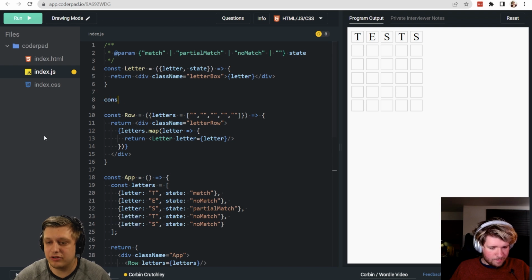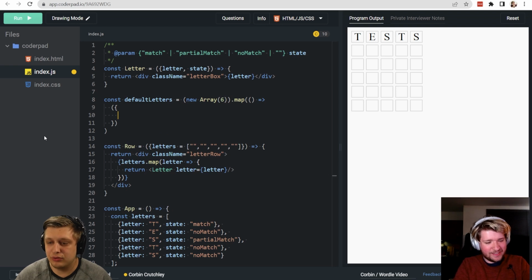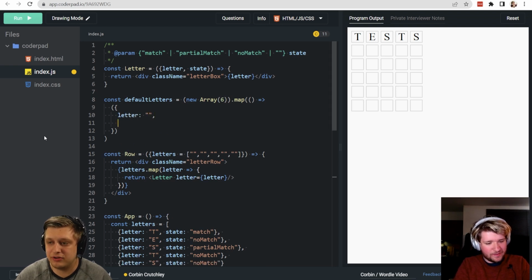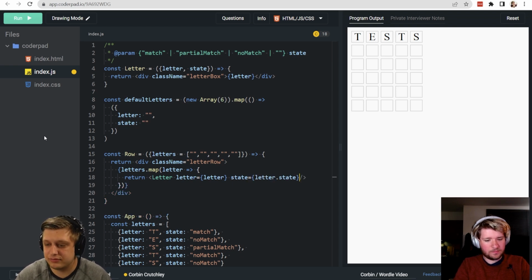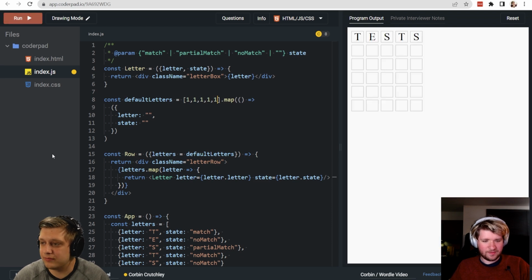And then here we can do const default letters. I think I could do something clever here with new array of length 6 dot map. This doesn't work first try. I might just default it to hard coding because this is just me trying to be clever. Okay. Map to letter of empty, state of empty. Isn't that 5 instead? 5? Oh, yes, you're totally right. We'll just say 1, 2, 3, 4, 5. I think that's 1 too many. There we go.